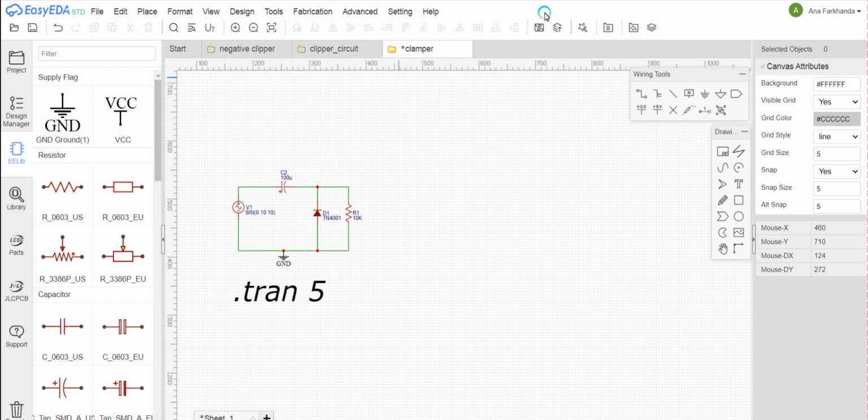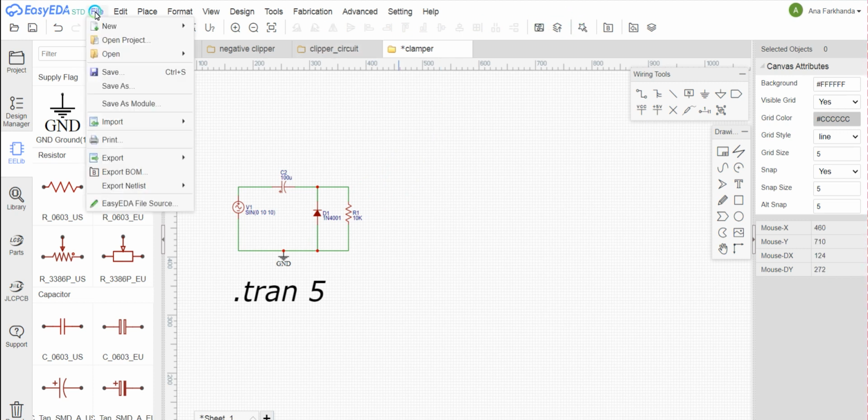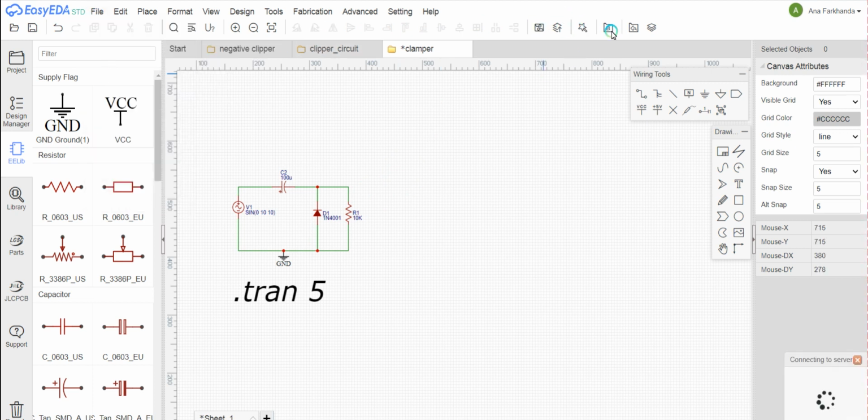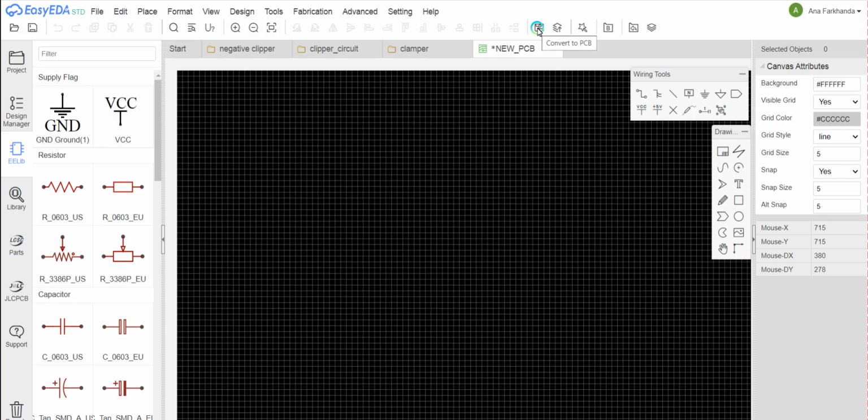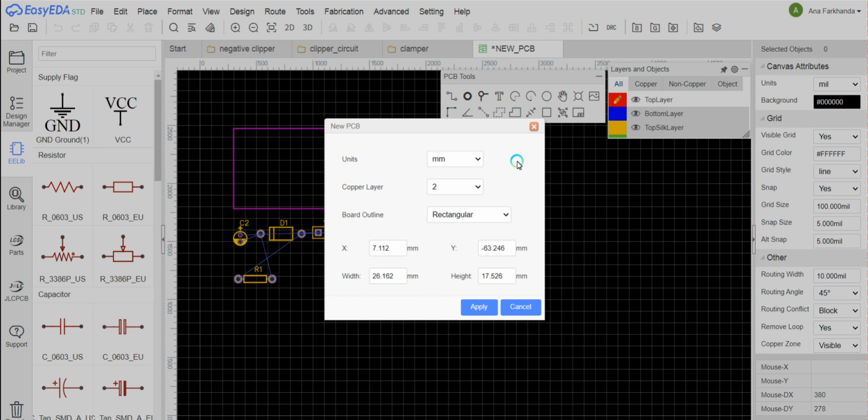So that's done. Now let's see. Save, convert to PCB. So the PCB is here.